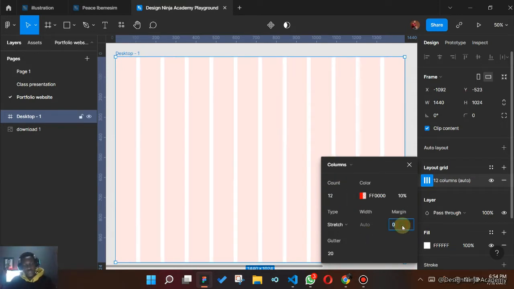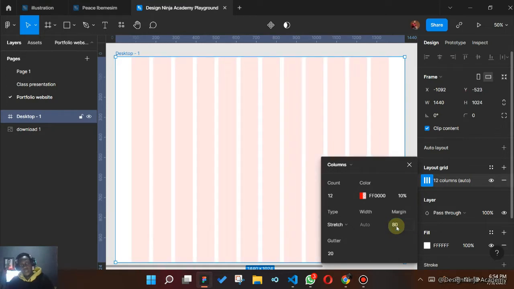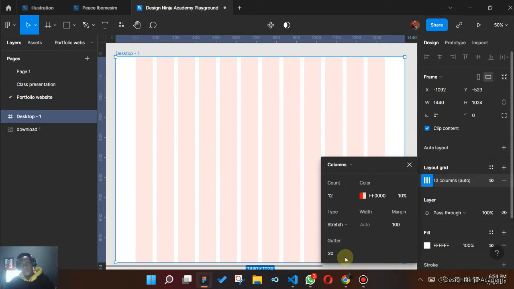Okay, let's use a margin. The margin is like the left margin here. Most websites don't start from the edge of the screen. There's always this kind of margin on the left and right sides. So let's go with 80, pardon, sorry, let's use 100. Yeah, then let's leave the gutter the way it is.